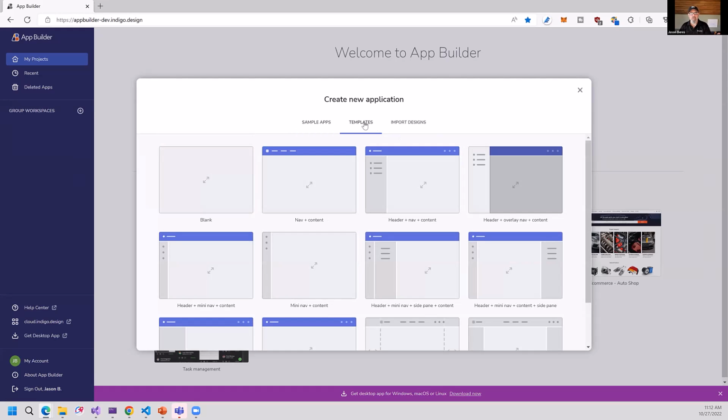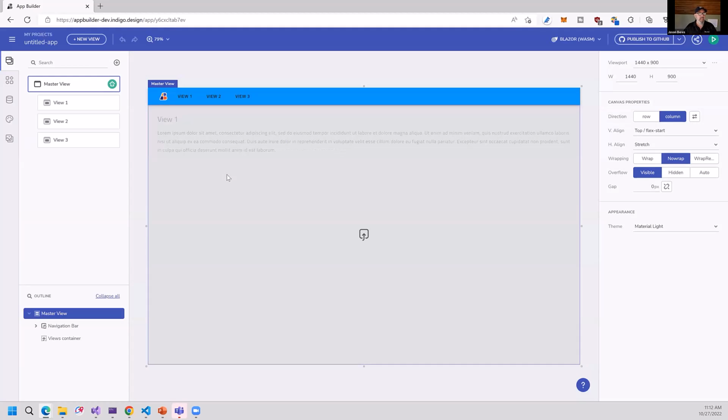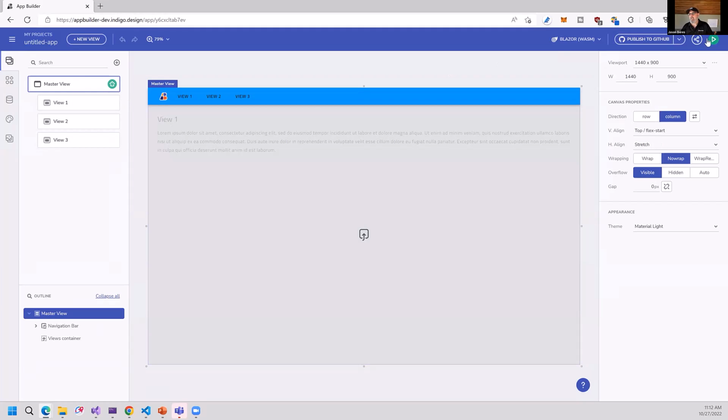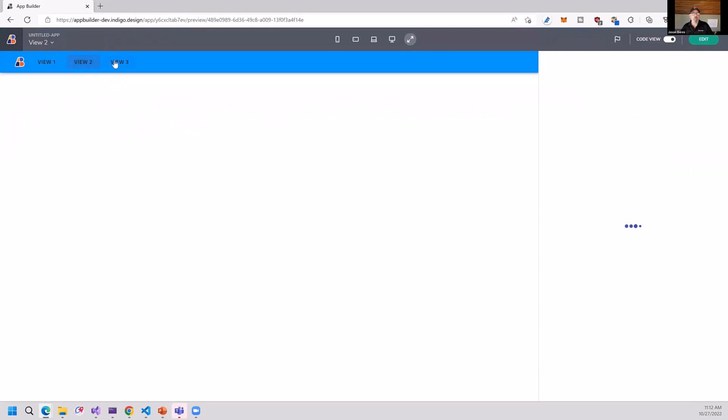So what I'm going to do is I'm going to go to templates. I'm going to click the nav plus content template. It's a basic template that has a master view. And in the master view, we've got view 1, view 2, view 3. And this guy here, if I just run it, it'll click to the different views.